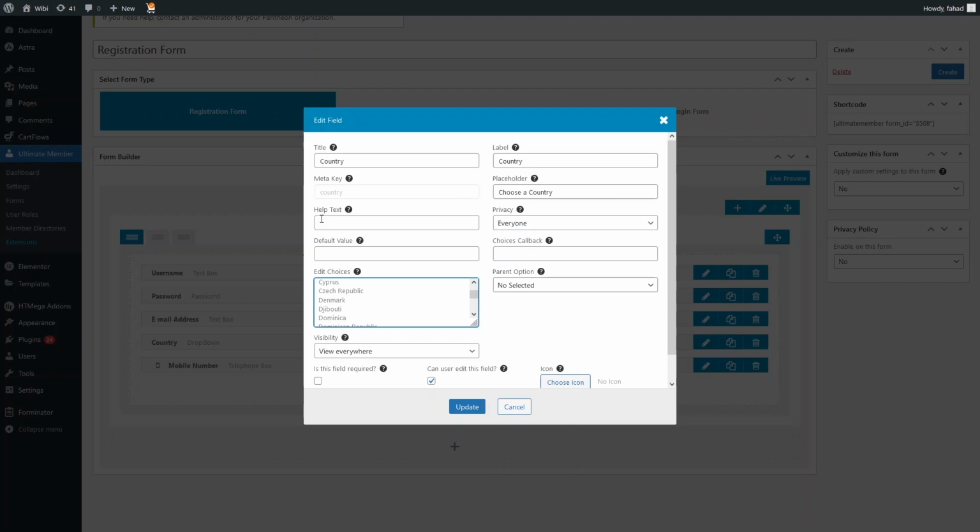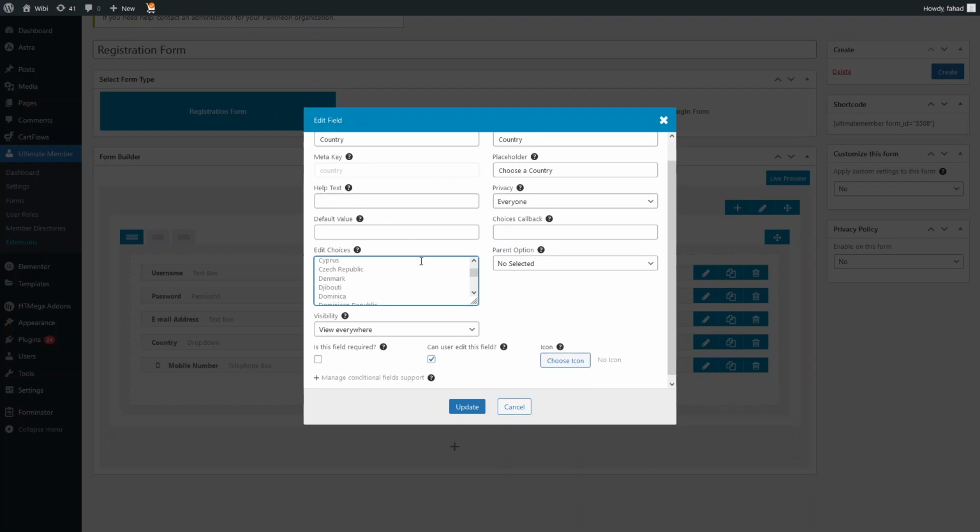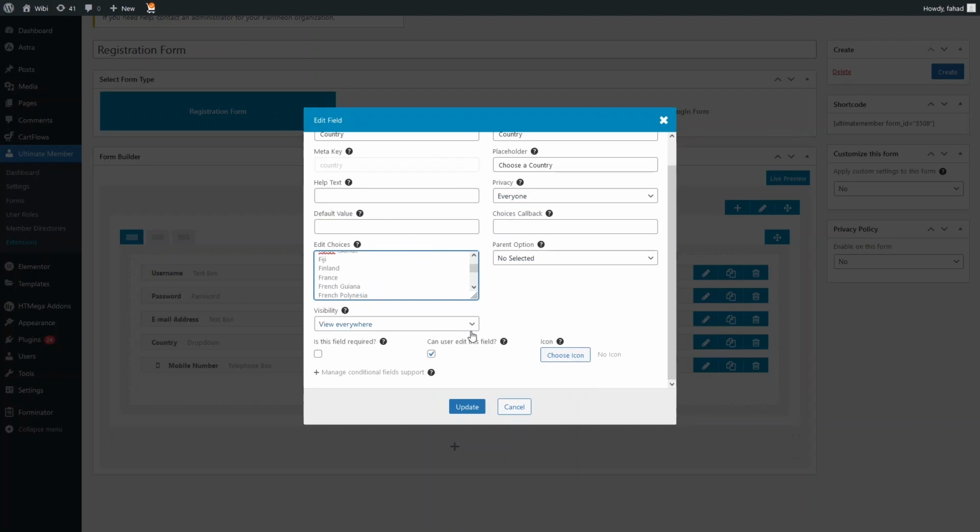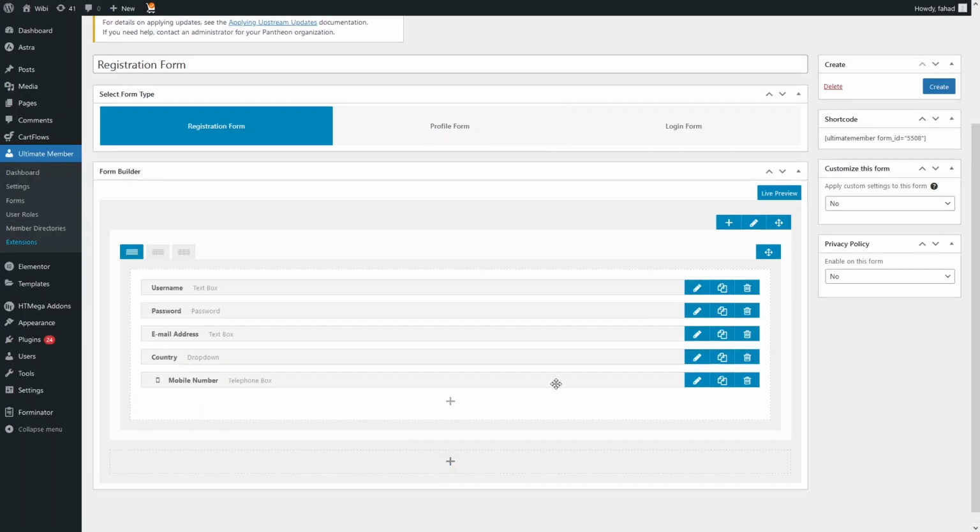we have the placeholder, we have the help text, we have the default value, and in the last we have the same kind of options. And in the last you can see this, we can simply make this field a required field just by checking on this. Okay, so let's click here, and in a similar way we can edit the mobile phone field.